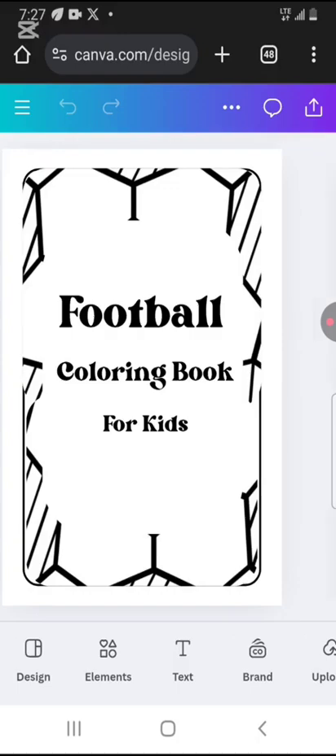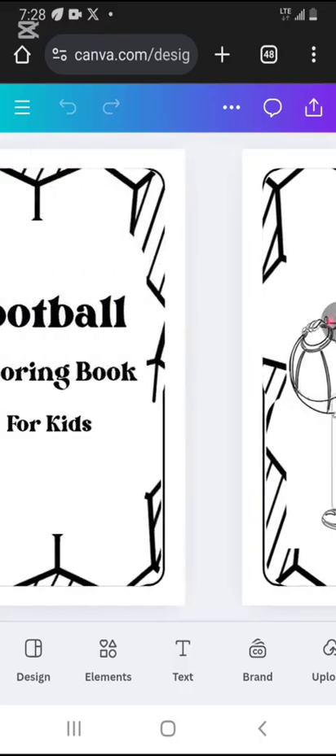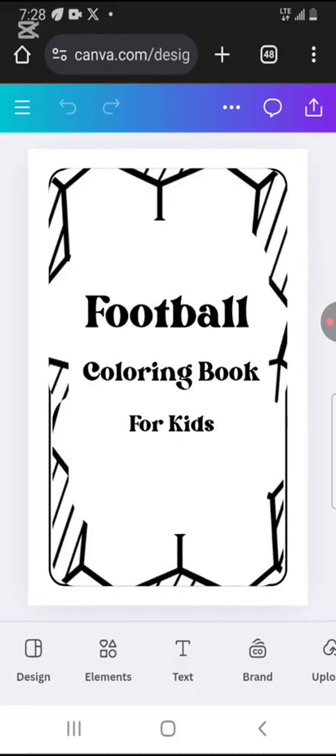So this is my coloring book. And guys, if you want me to do a video on how to do a coloring book easily for free, you can leave your comments in the comment section and I'm going to know if I'm going to make that video or not. But this is just a simple coloring book I want to use for this video. It is a football coloring book for kids. Basically, kids love football, so I'm going to use this as an example to show you guys how I'm going to be adding page numbers to this coloring book.